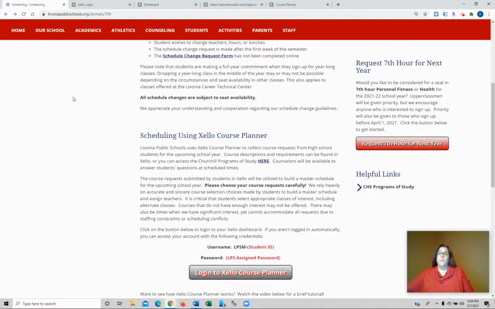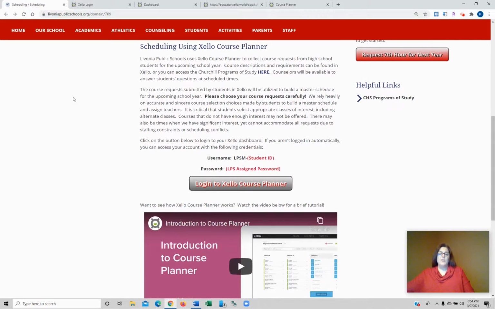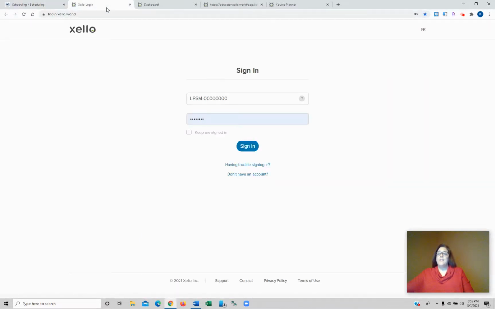If you scroll to the bottom of the scheduling page, you'll find instructions about how to log into your Xello account. All Frost students already have a Xello account, so all you'll need to do is log in to get started. First, you'll click on the gray Login to Xello Course Planner button. Your username will be a combination of LPSM- and your student ID. Your password is your LPS assigned password that you use to sign into your LPS Google account.